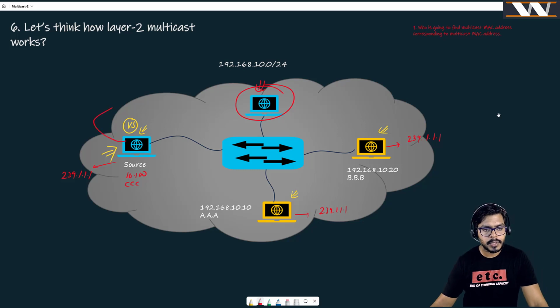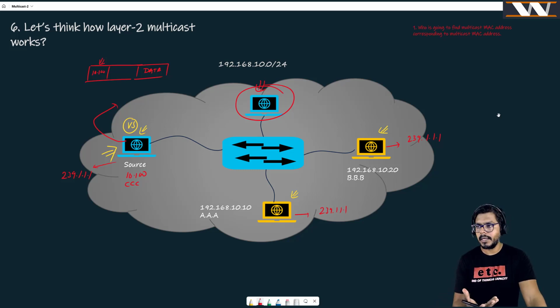This source is going to create a packet which is going to have this data for sure. Then source IP and destination IP. You all know source IP is going to be 10.100. And by the way, there is no change in the source. Source is having the normal IP address, right? Normal unicast IP address. But now it is sending this message to 239.1.1.1. This is the special address. I have replaced x.x.x.x with 239.1.1.1.